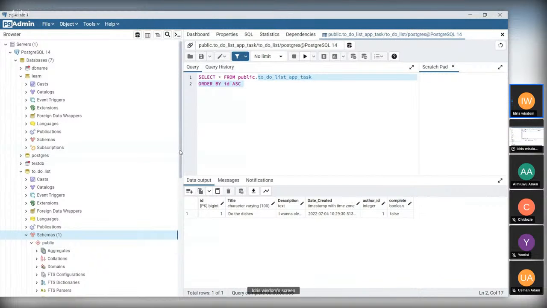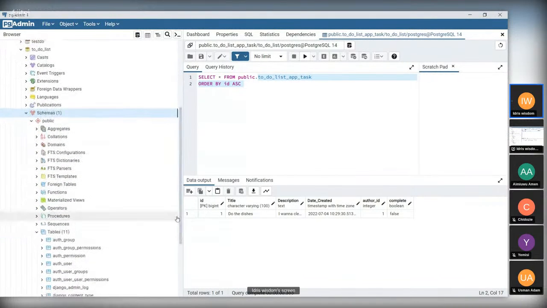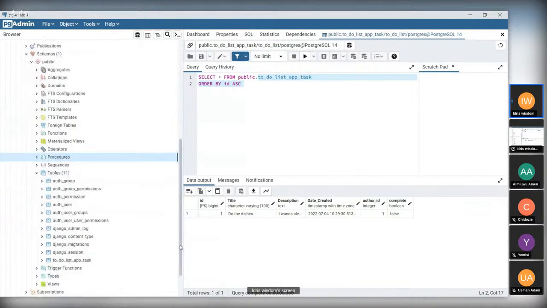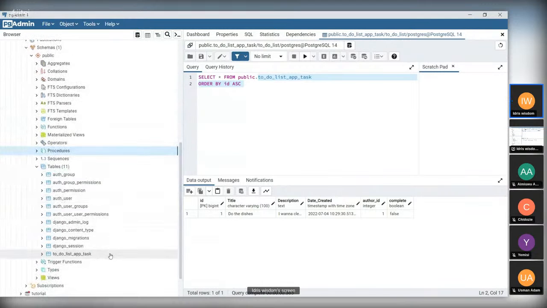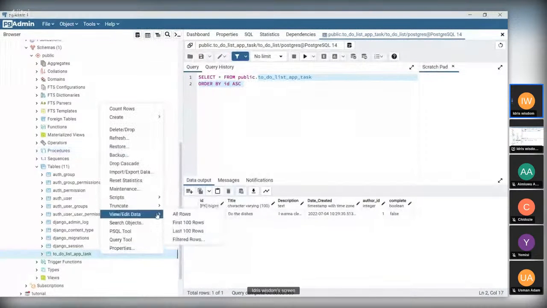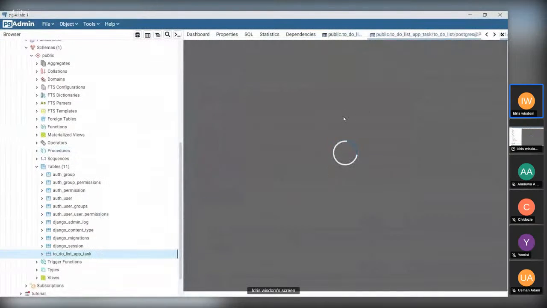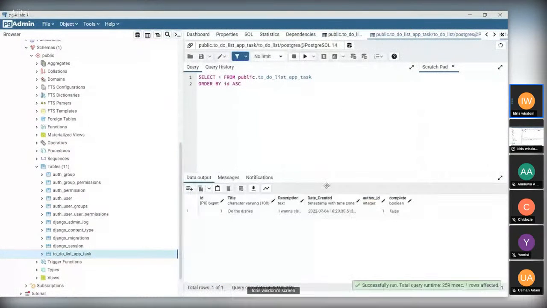But you can see the tables inside, the Django migrations and all of that. And this is the table that actually stores the information. I can come here and view the data. I have just one item here.